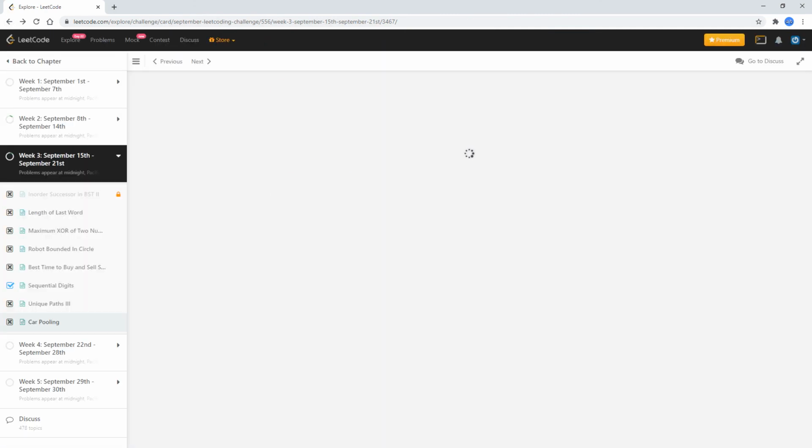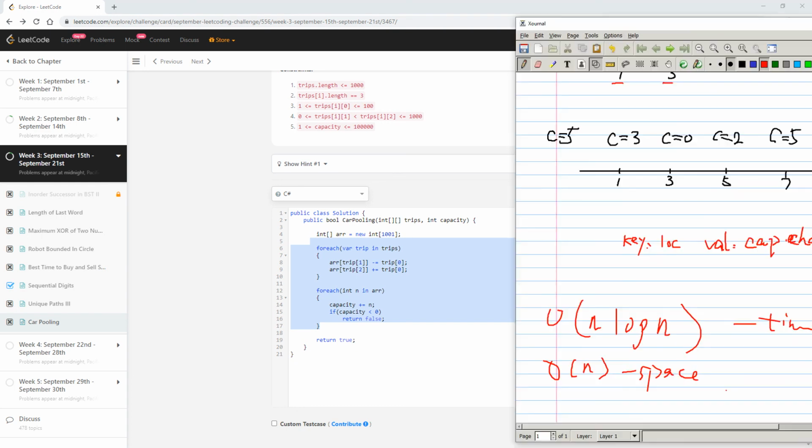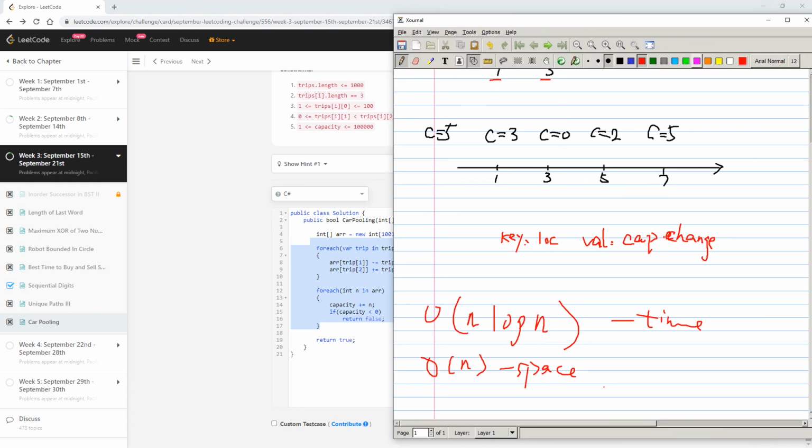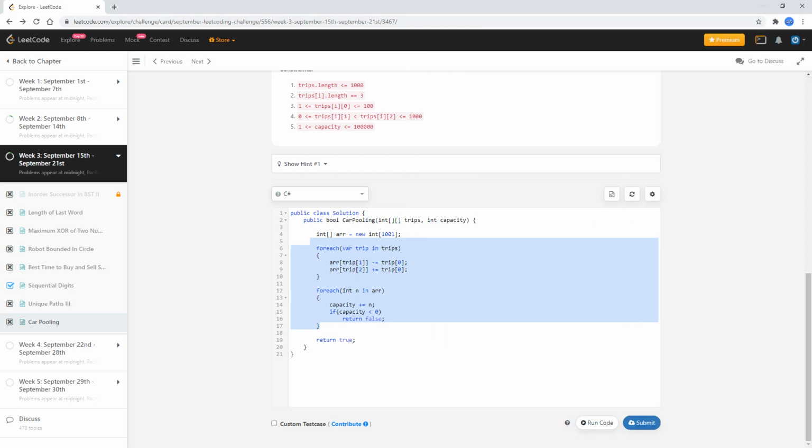The time complexity of the second solution is basically a two-part solution, so the time complexity is going to be O(n). And for the space complexity, we allocate a fixed-size array, so it's going to be O(1). Okay, so yeah, that's it.